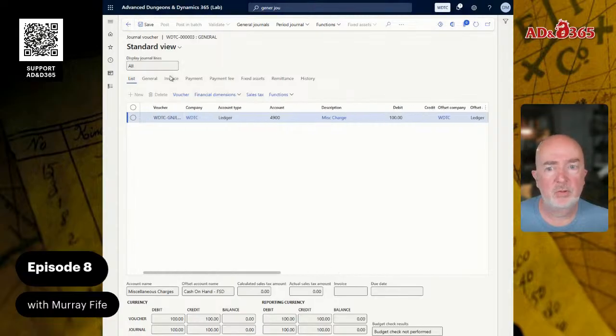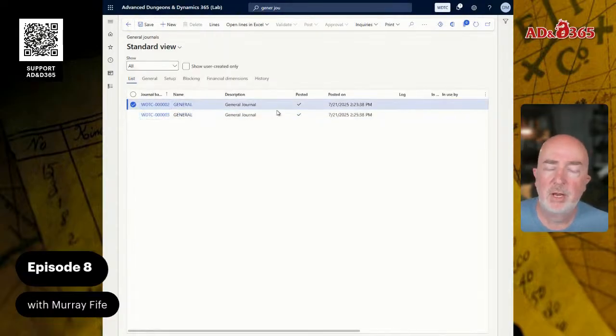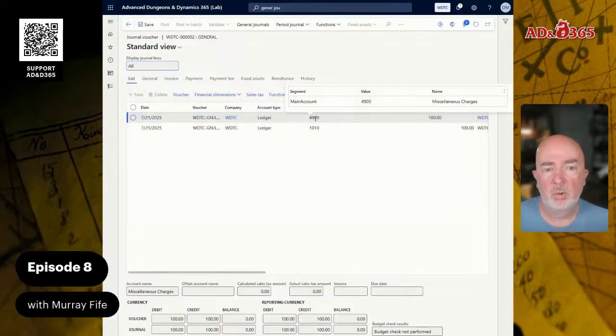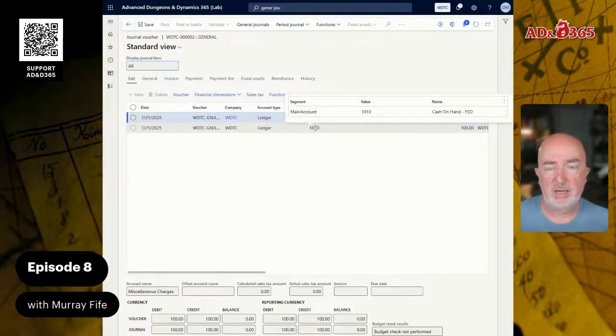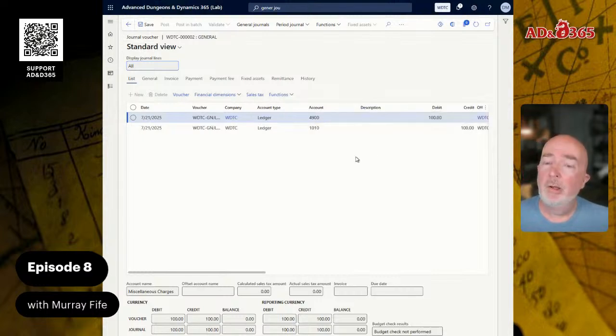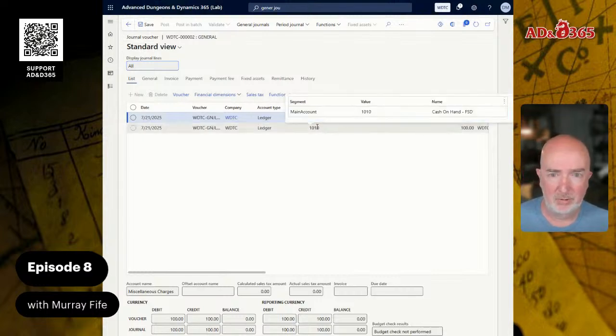But let me go to the other one, which is a little bit clearer. This was the first journal that we created, where we're posting a miscellaneous charge, and then we're paying for it with the cash on hand, which is our bank account that has all of our Faerûn dollars. We're not going to worry about the fact that we're overdrawn right now in this bank account. We're going to worry about that later on.